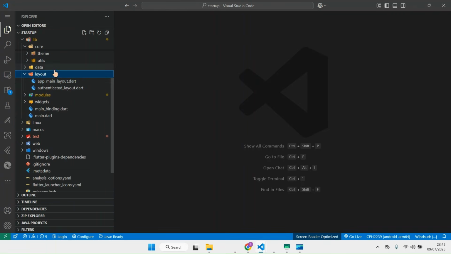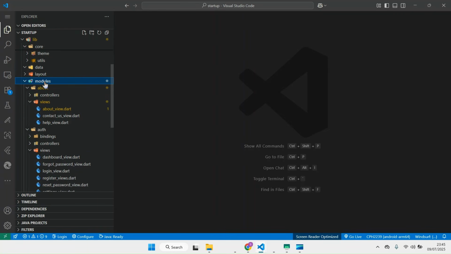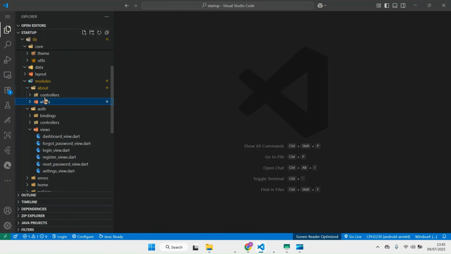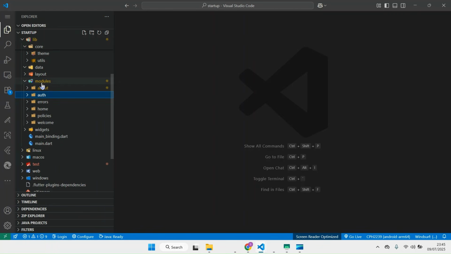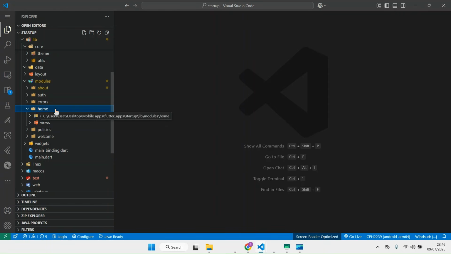We got also modules. This is where we store all screens, the widgets, all folders about screens. So this is how it works in here. Let's take an example of our home page. You see the home page is a folder, and within here we got controllers. Since we are going to use GetX, we are using GetX controllers to manage the state. And we got controllers, and we also have views.